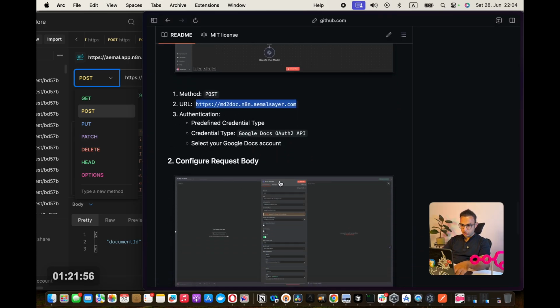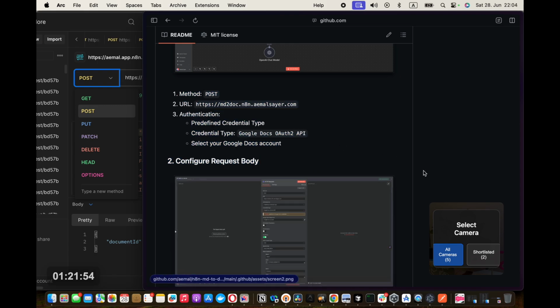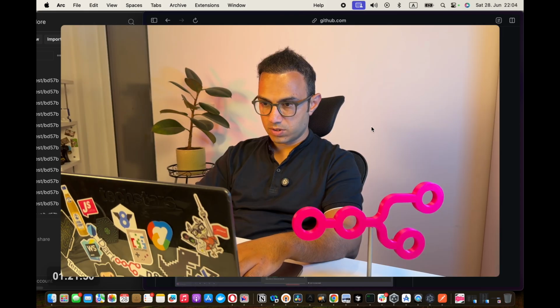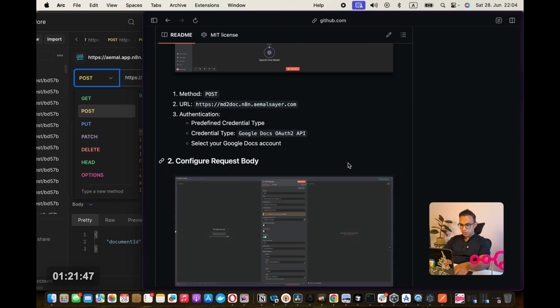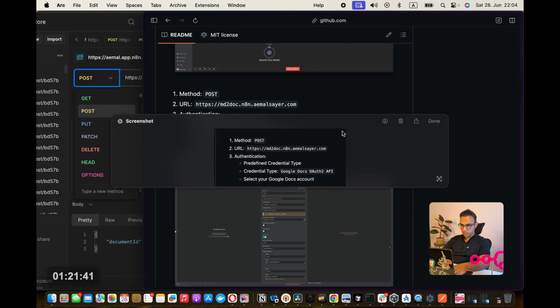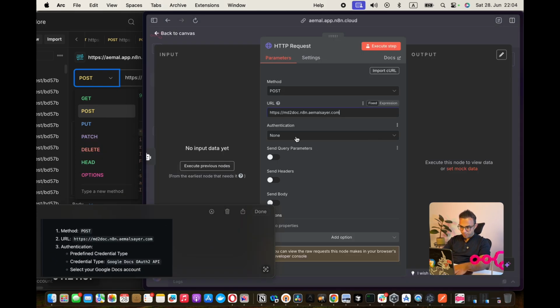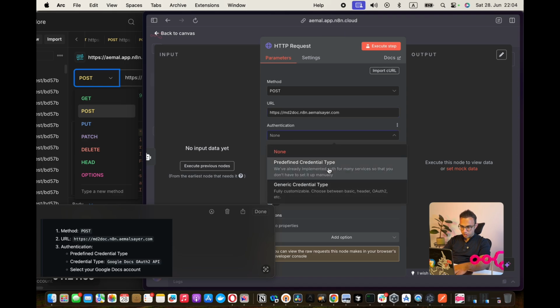Then the authentication needs to go with this particular way. Let me fix the camera source thingy. So the authentication has to go with these settings. I'm gonna take a screenshot, put it here so I can see it in this screen. So the authentication needs to go predefined.